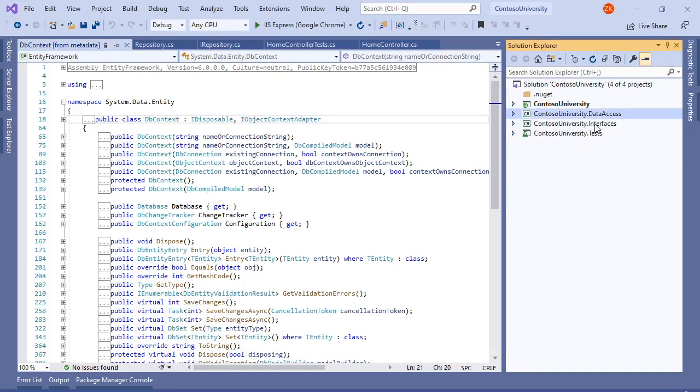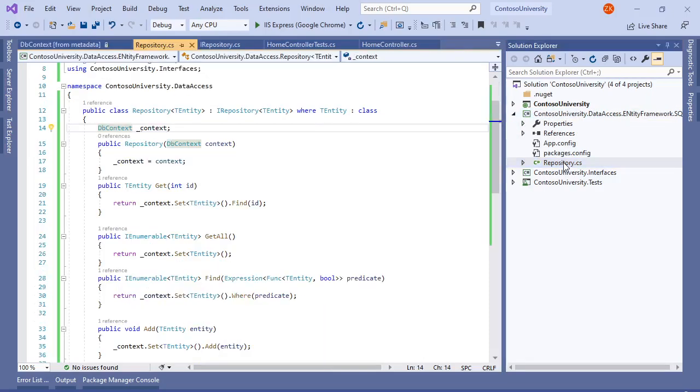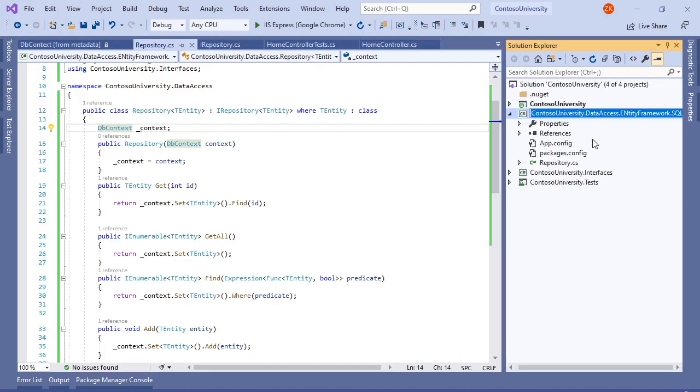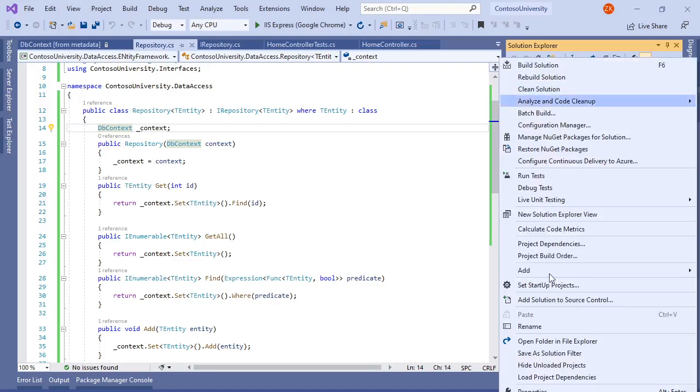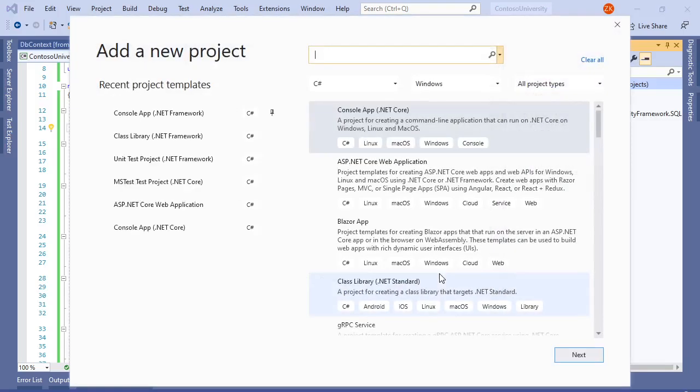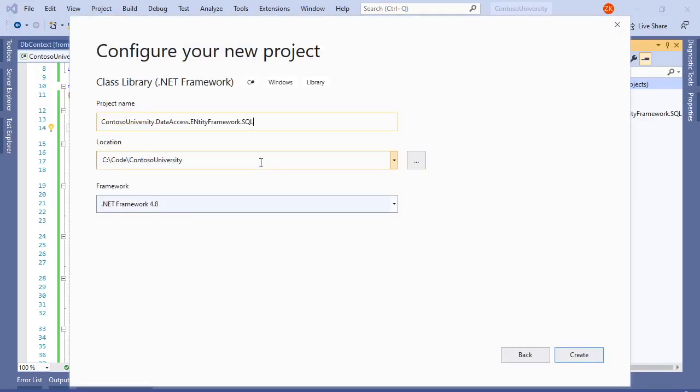So my previous project was correct. I should not have called it data access. I should have called it data access dot, probably say, Entity Framework dot SQL. This is a better representation of that particular name. This specific implementation is for Entity Framework and SQL Server. If you want another implementation more specific to MongoDB, I don't know if there's a framework for MongoDB, but I'm going to call that project something like data access dot Mongo, say MongoDB.